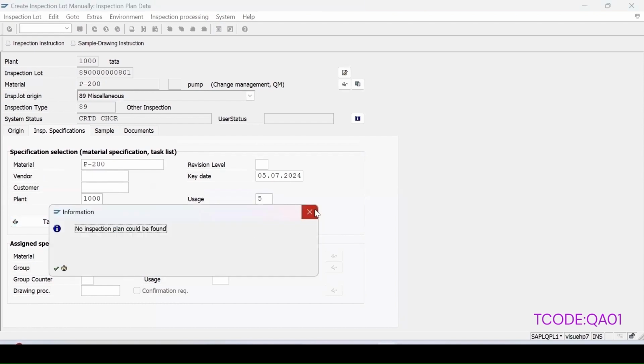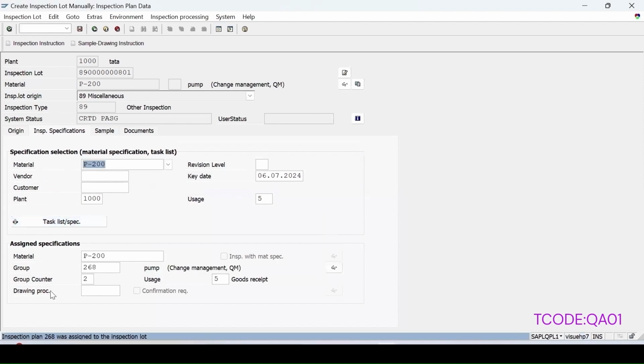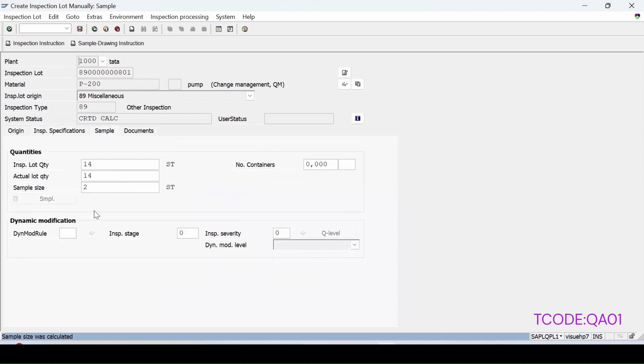But at present, I need to map it manually. Even the date issue is coming, so I need to change the date also to 6. Okay, and then click on this. Now the plan is linked. Okay, the group counter is 2 instead of 1. And then in the sample, we will click on the sample size because we have maintained the sample size to remember, and then click on save.